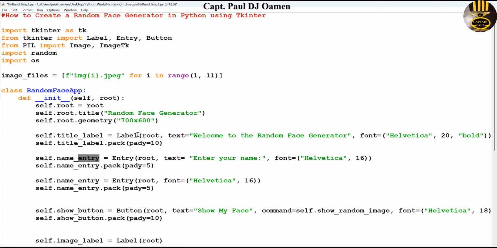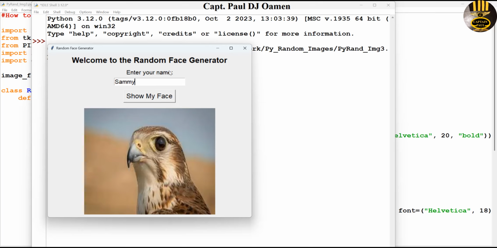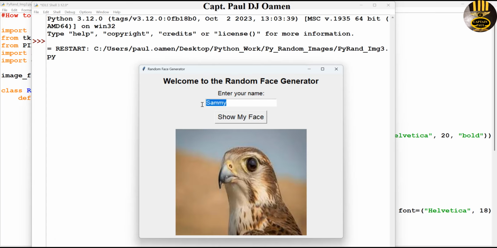So that would be label. In fact, all of this should be label. There, and this will be label as well. Yeah, I think that should do. I'm gonna get rid of this. There. So let's save and run that. So we should be able to see the sign that says enter your name. Look at that right up there. So let's enter another name. So I'm gonna say Sammy. There we go. Look at Sammy, guys.